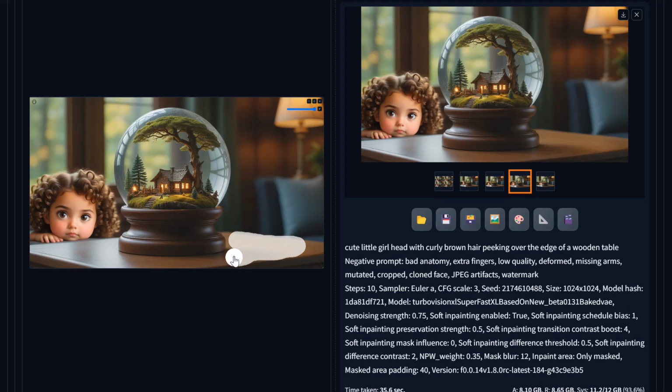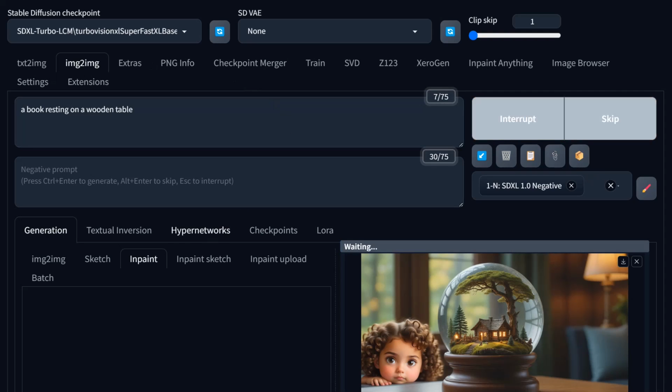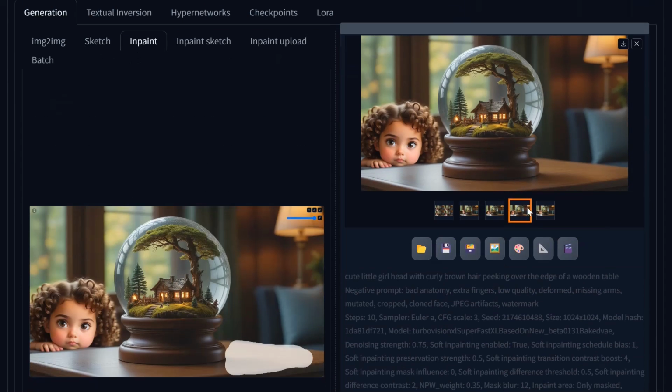We're just going to mask out an area here. Change the description. We're going to keep the "on a wooden table." We're going to say a book resting on a wooden table. And then just generate. I don't think we need to change many of the settings here for this. It is a smaller area than that, but let's see what it's able to do with it.